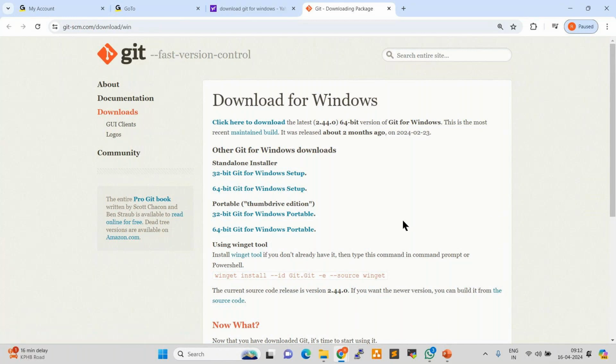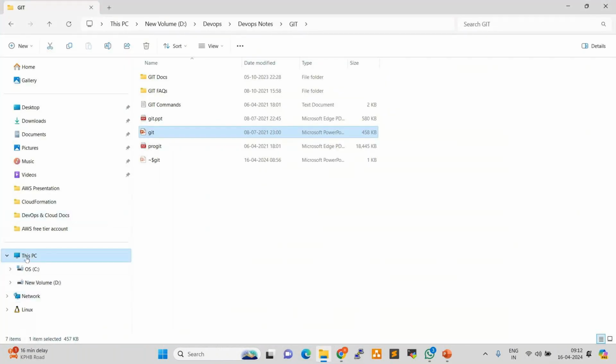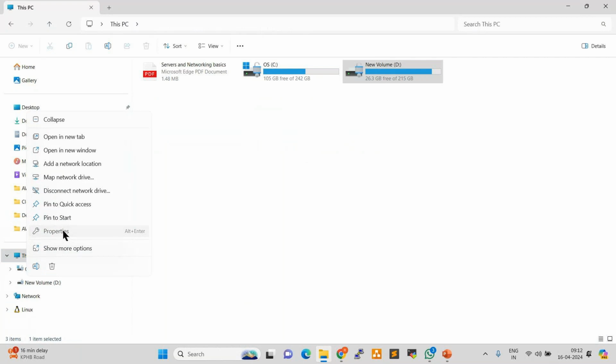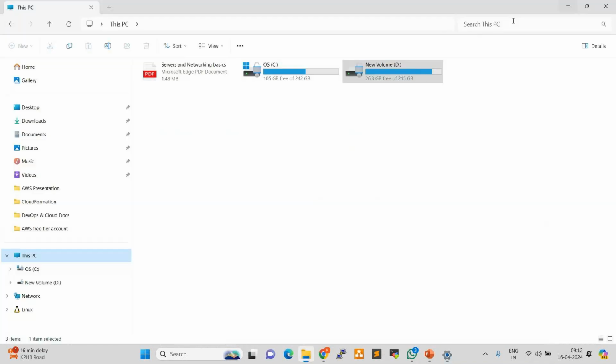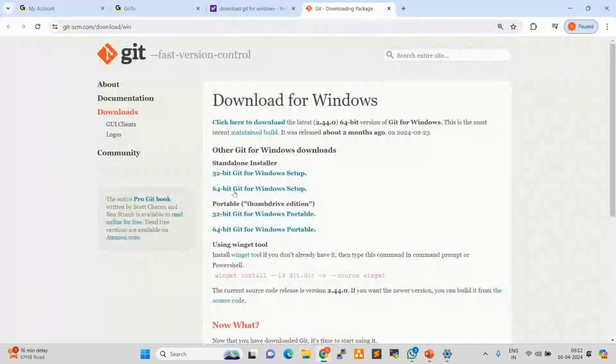How can we check the operating system version on our laptop? Go to This PC, right click on This PC, go to Properties. Now you can see the version of your operating system. What is this? It is a 64-bit operating system. That is why I need to download the 64-bit one only. This is the one we have to download. Click on this. Now Git is downloading. Once Git is downloaded, you can install it. It is a small exe file. You can install and configure it.